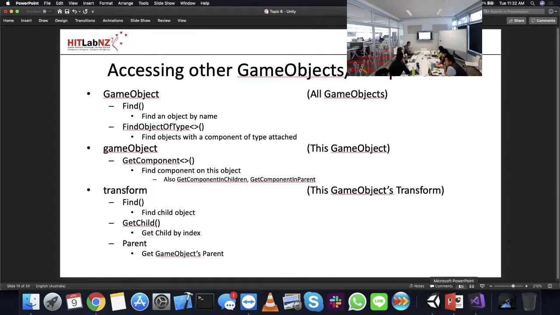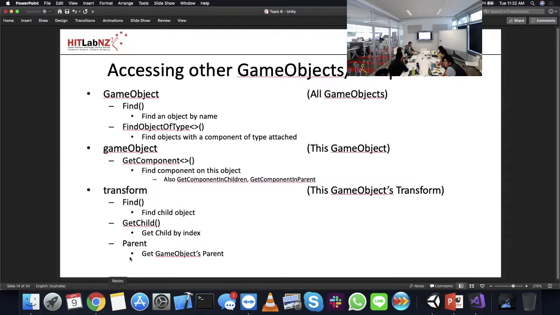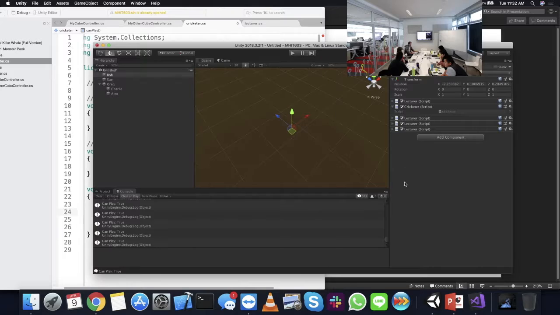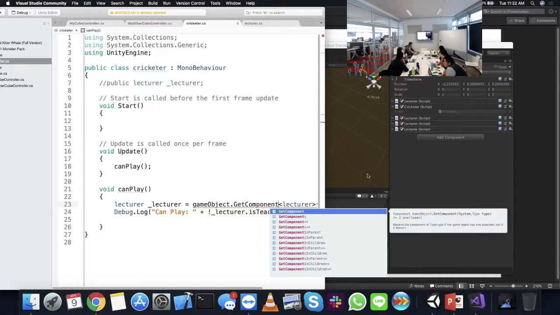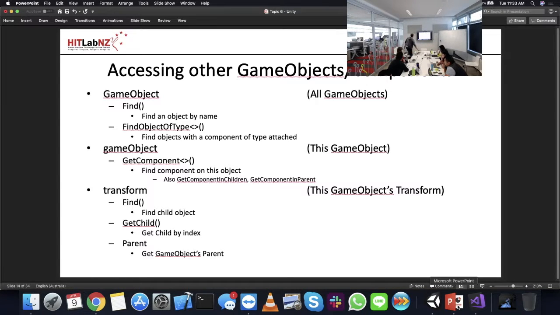And there is actually nothing stopping me from having multiple lecturer scripts attached to one thing. So if I called gameObject.GetComponents Lecturer like that, that will return me an array of them. So this will be lecturer 0, lecturer 1, lecturer 2, lecturer 3, and so on and so forth. So I can get access to multiple lecturers that way. Okay, so hopefully this is somewhat making sense and following.